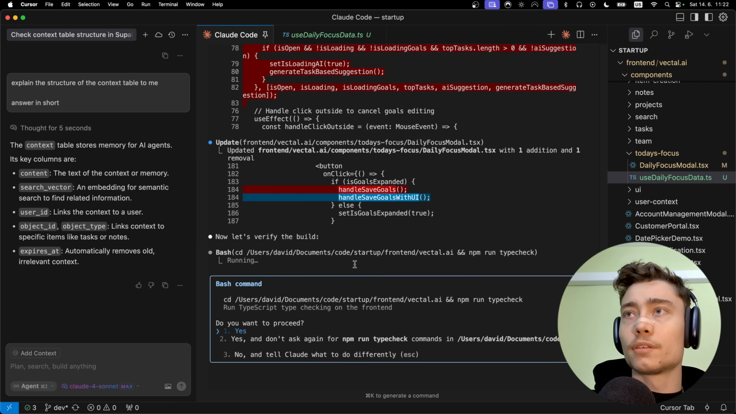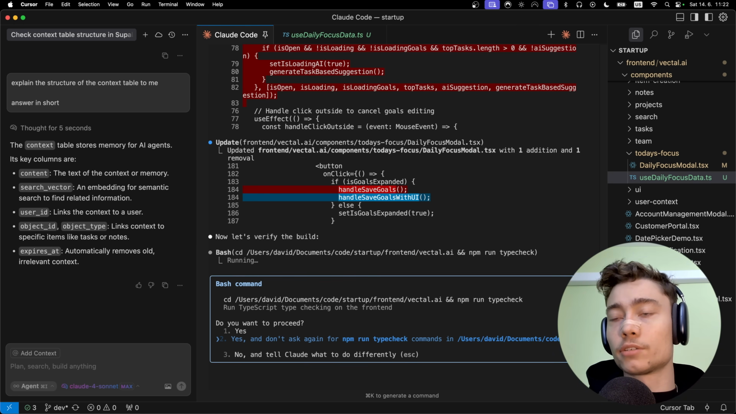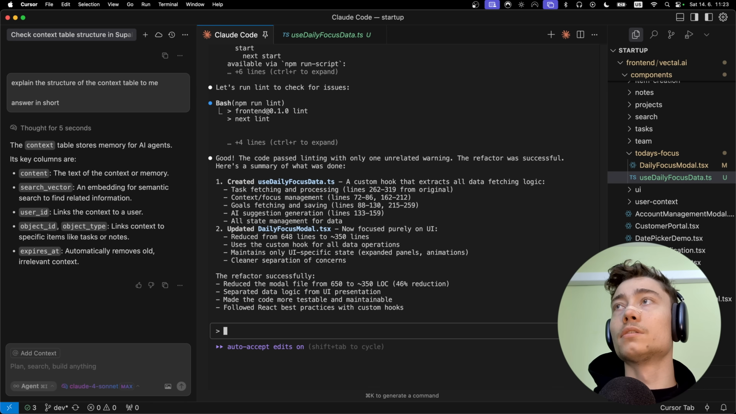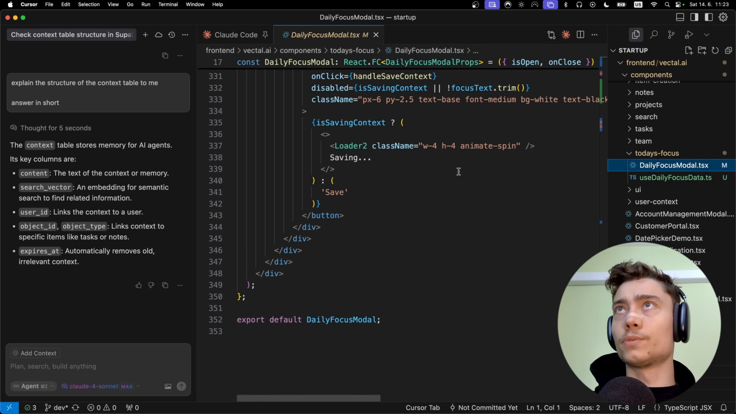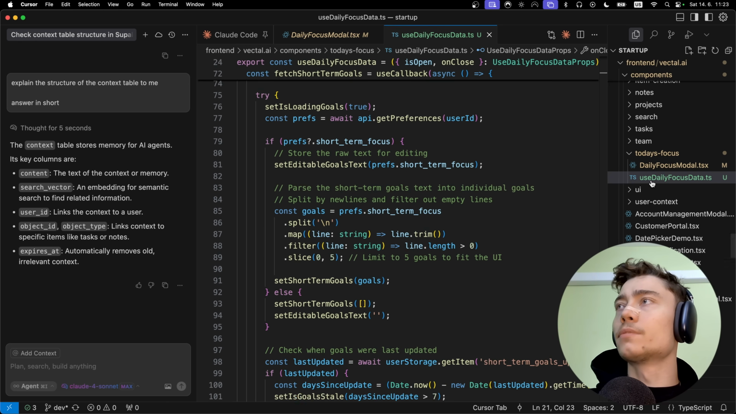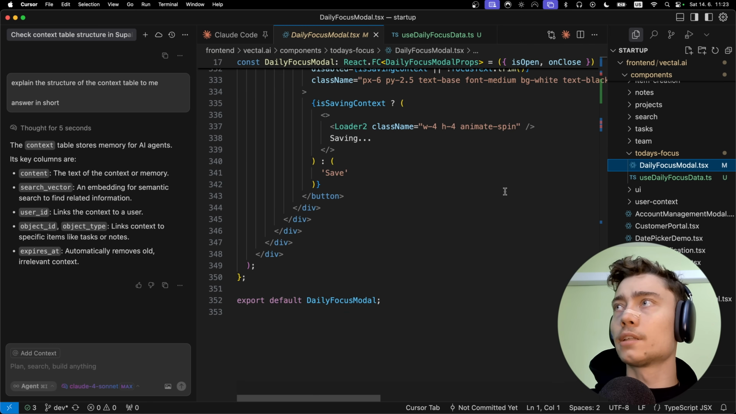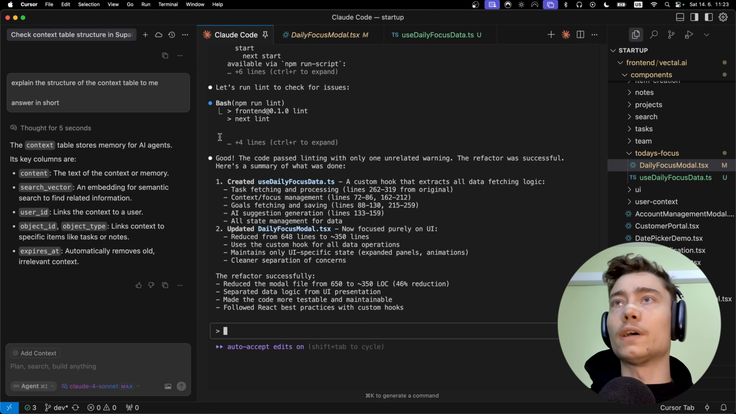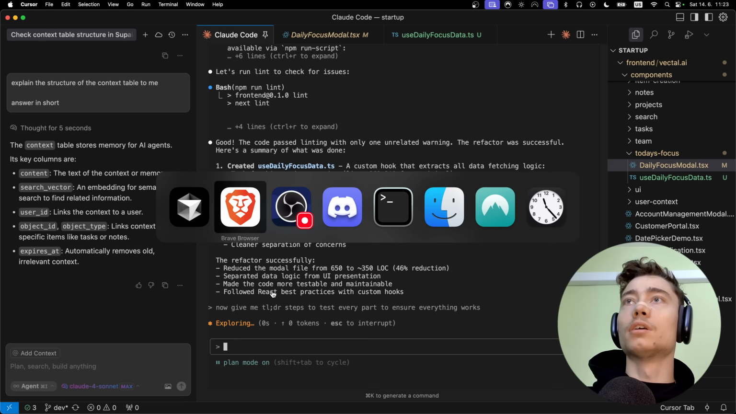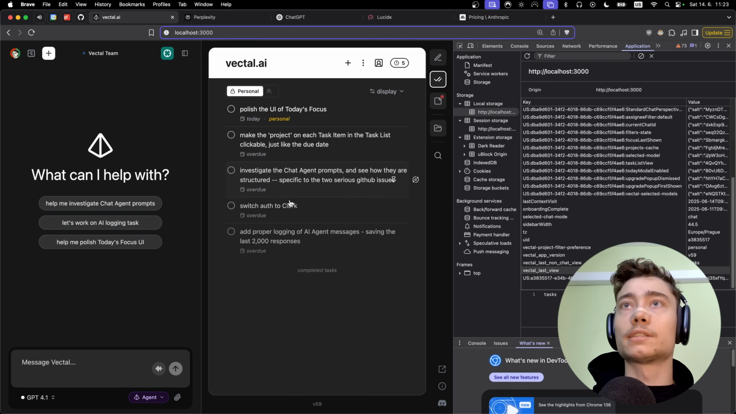Let's verify the build. Type check. Okay, sure, we can run this command. We don't have a type check. It should be npm run lint. Refactor was successful, okay. Well, we have 300. Let's investigate this a bit more. 390 lines. Looks good. It's 2 files of roughly equal length. I'll say, now give me TLDR steps to test every part to ensure everything works. And actually we can go back into the browser and test every part ourselves, right?